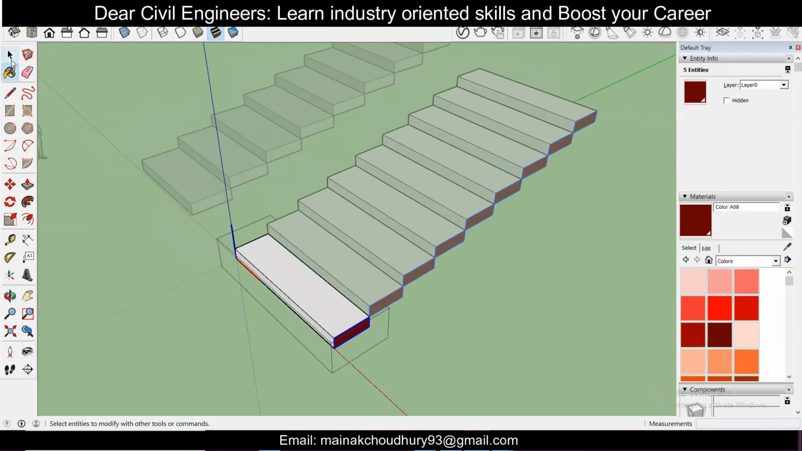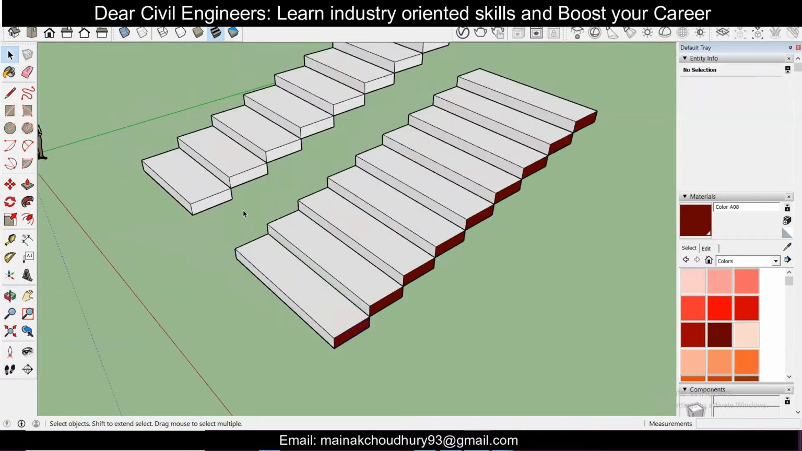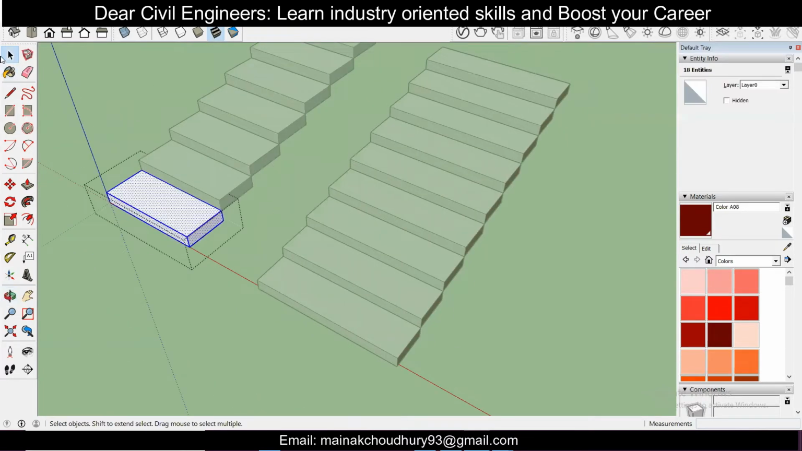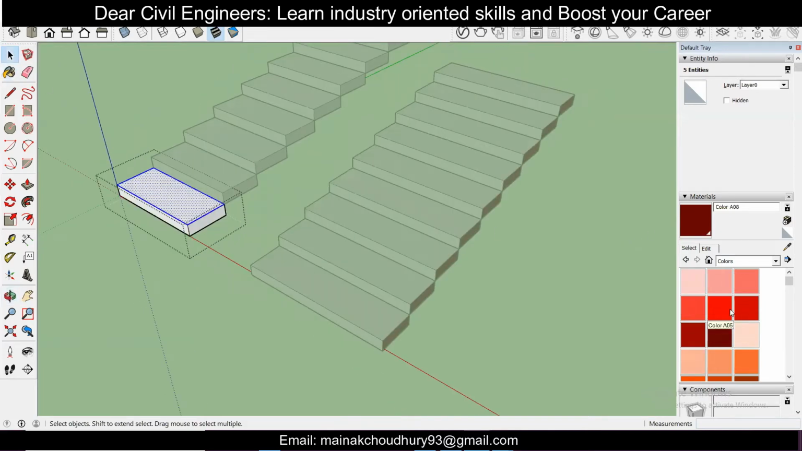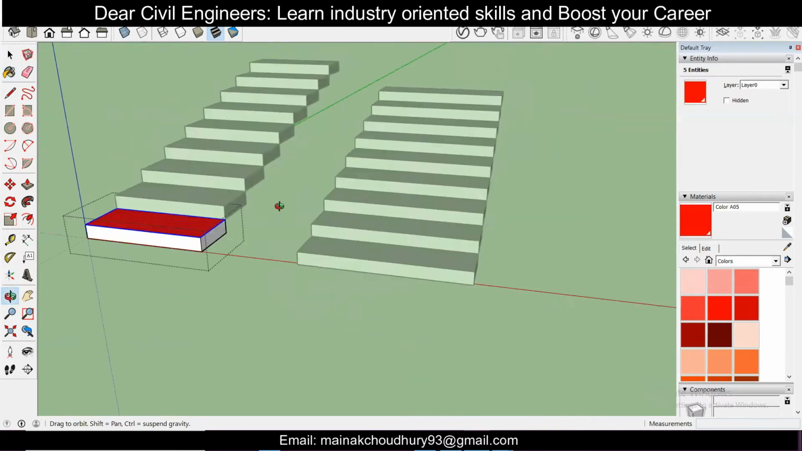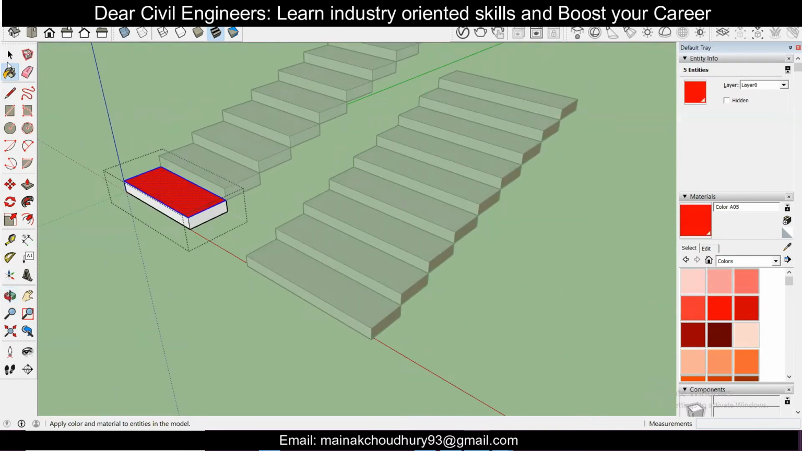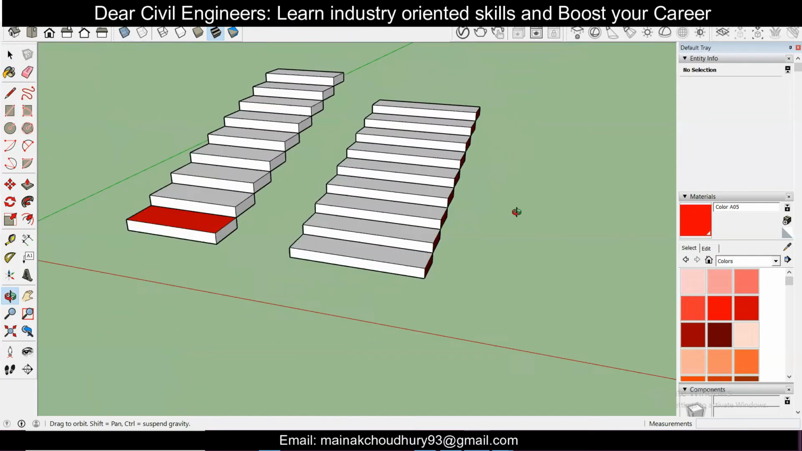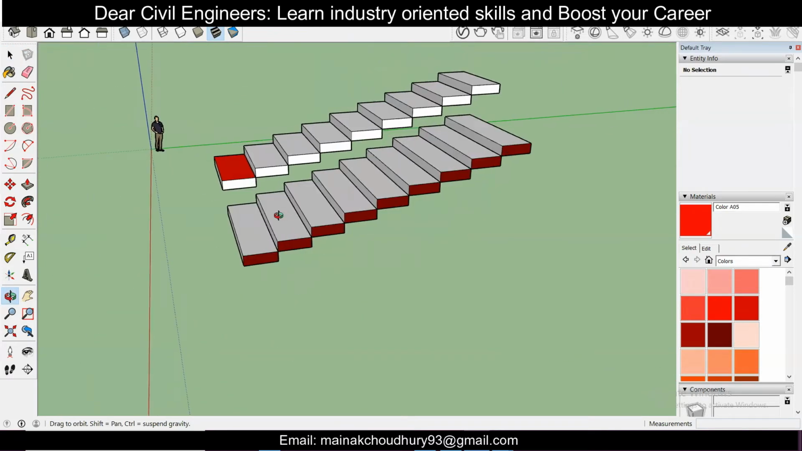But in the case of groups, let me go out. In the case of groups, suppose I double click here and apply it. Okay, I'll double click on the face as well. So only the face is selected, as you can see. I'll take any color and apply it here. As you can see, only this one is selected. The rest of the staircase is not selected. So this is one difference between a component and a group.